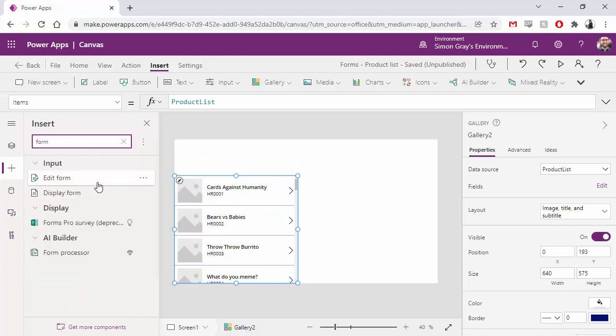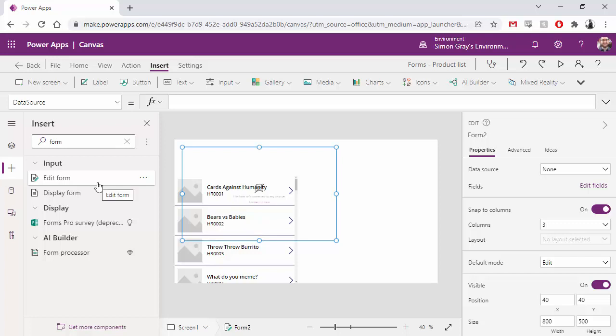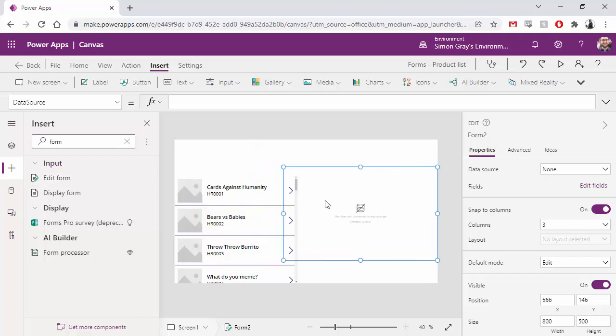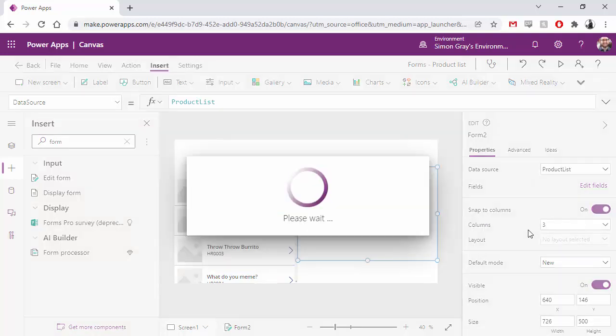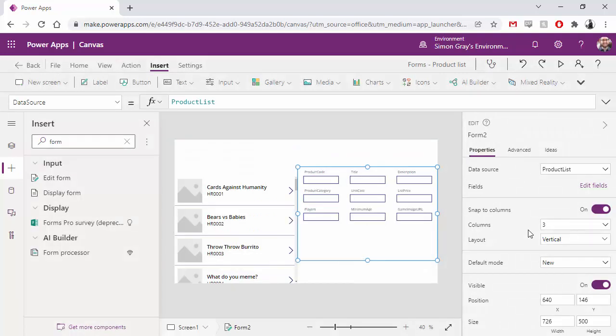So here we've got our edit and display forms. We're going to want to use the edit form because we want to edit this information later on. And what I'm going to do is set this to new, just for now. This is our default mode. So for my data source, again, I need to line it up to my product list. And this is where it looks at the list of information and goes, right, you've got this column, you've got that column, I'm going to add all of these in for you. And we'll come back to what we need to do if they're not quite what we want later on.